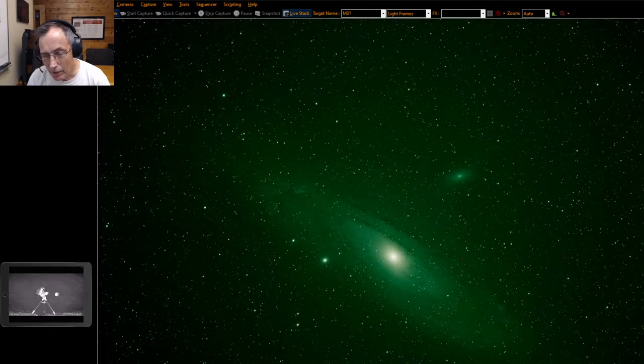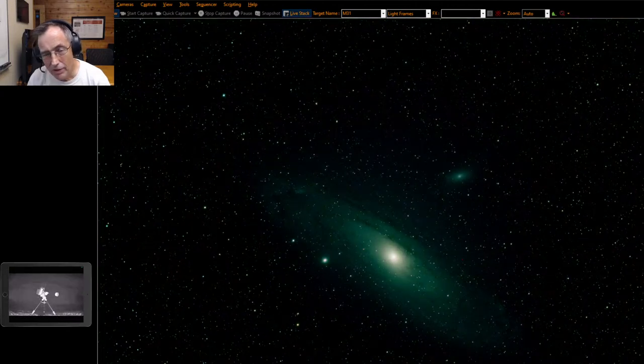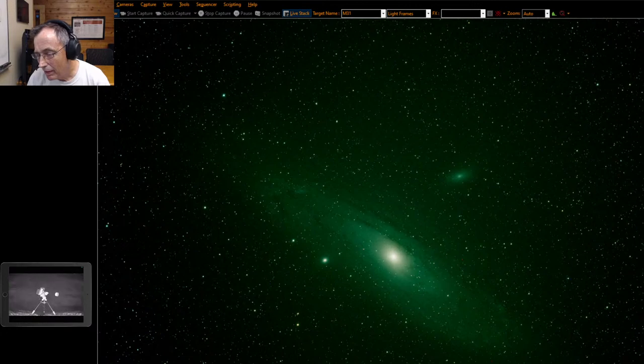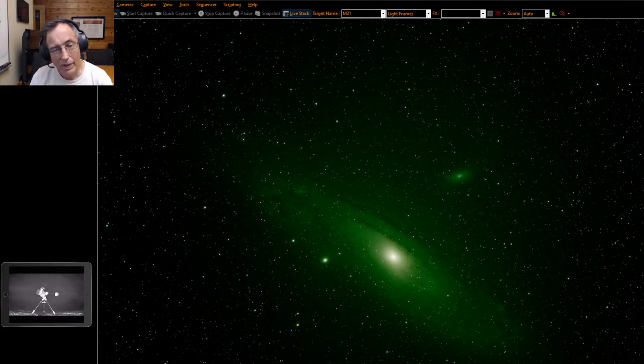And again, we're struggling for the right color balance this evening. But you can see we're starting to pick up some nice dust lanes there in between the spiral arms. Something like that. This is more art than skill sometimes. Okay. You can see we've accumulated 8 frames down here in the lower left.